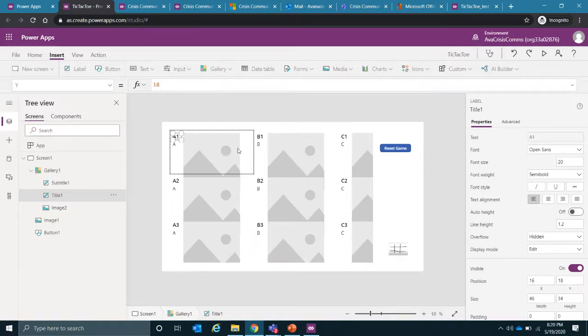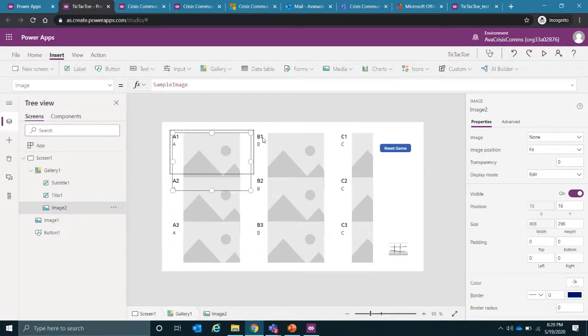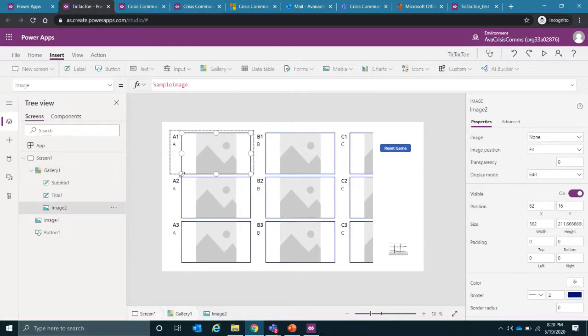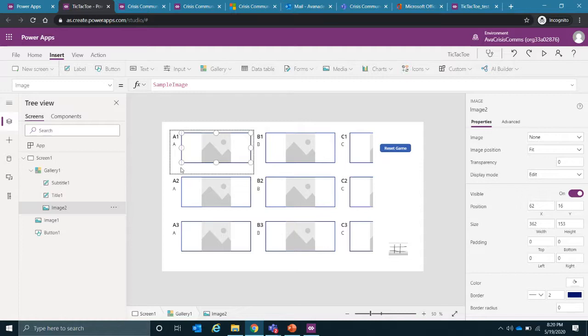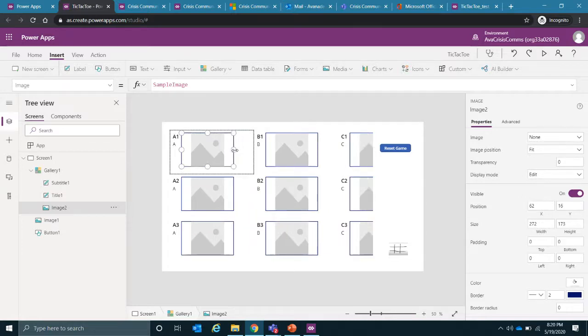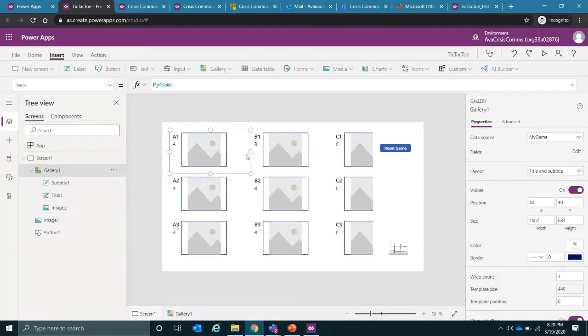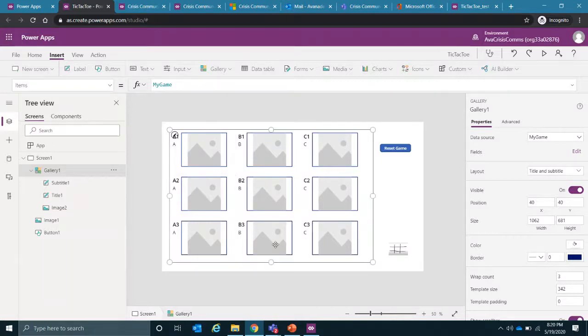Okay. So the next thing to do is let's add a border so that we'll know how it looks like, or we'll know if it will look like the grid layout that we have here. So let's just add a border. Let's set this to 2. Okay. Then let's adjust it so that all the 9 grids or 9 cells will fit into our screen. So let's see. Yep, I think it fits now. All right.